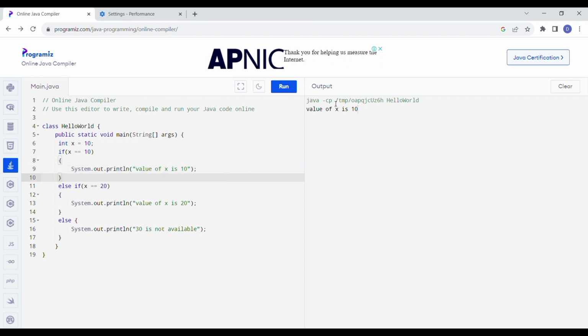Okay, there are a lot of advertisements coming up here, just ignore this.